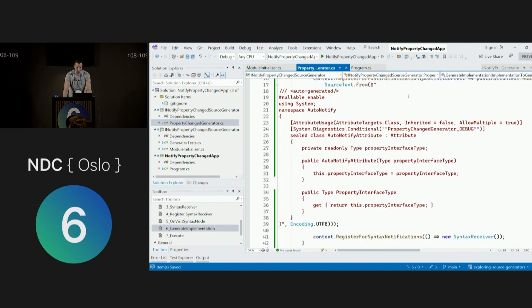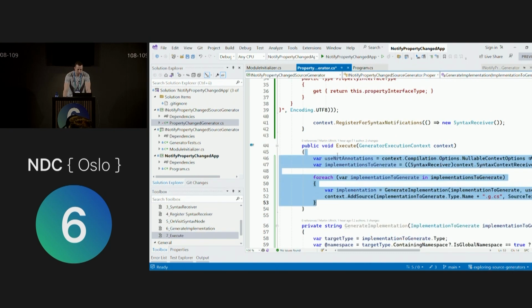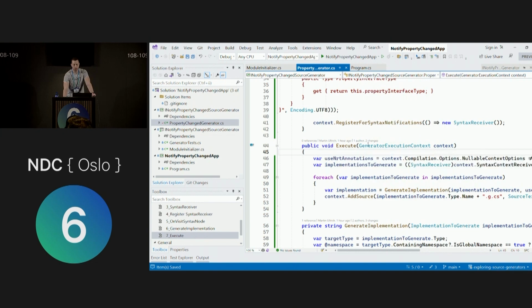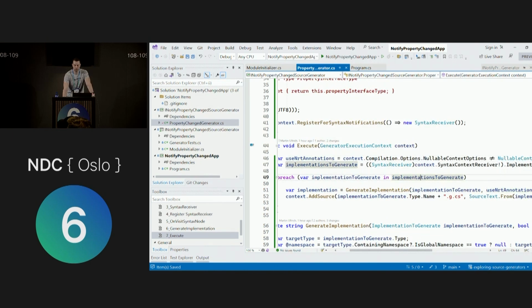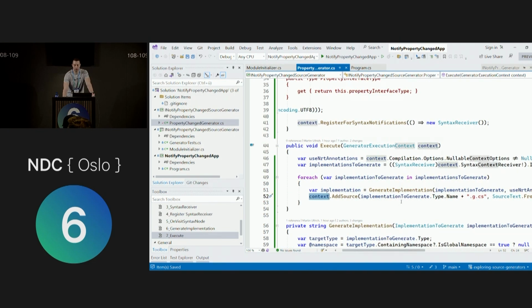So now I need to wire this up. So I'm using the execute method. Before the execute method, my syntax receiver should already have received all the notifications. So I can pull up everything else that I need. So for example, I need to know, is that project using null reference types? And then go over my data objects, generate the C# code for that, and then use the context that I get passed in here to add these source files.